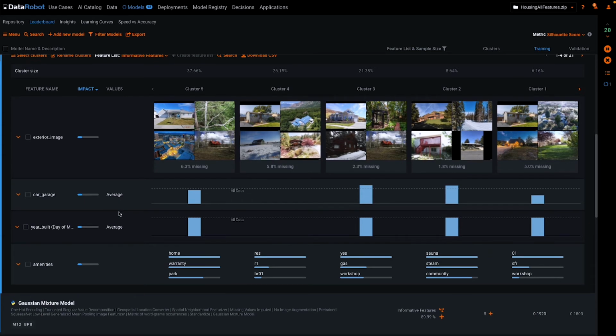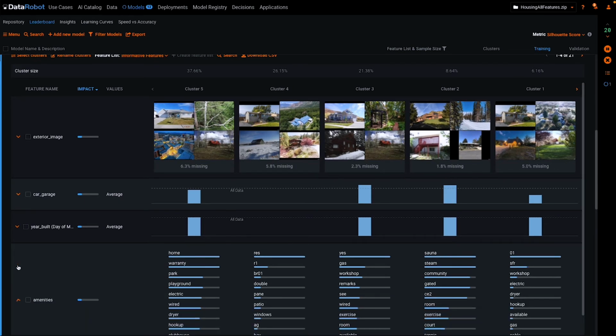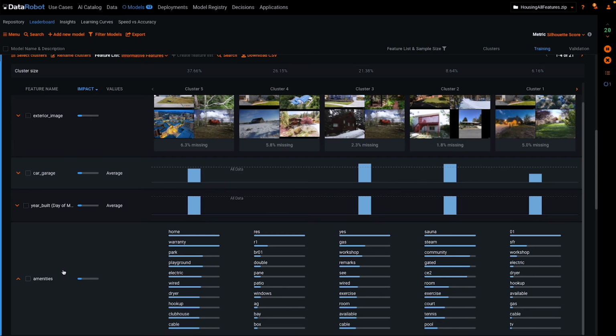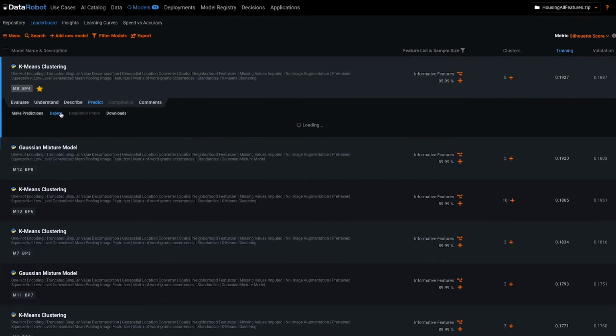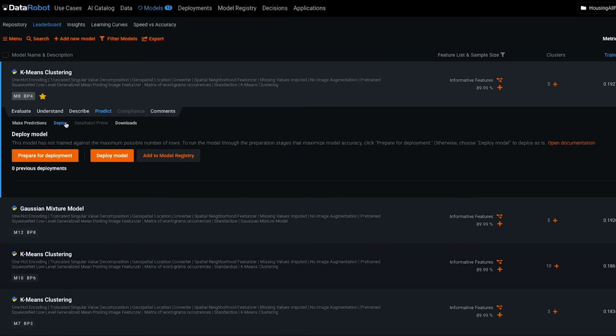Notice how we have a diverse type of data here, with some numerical, images, and even categorical text. If you need to deploy the model to production, no problem. We also make this very easy with our MLOps capabilities.